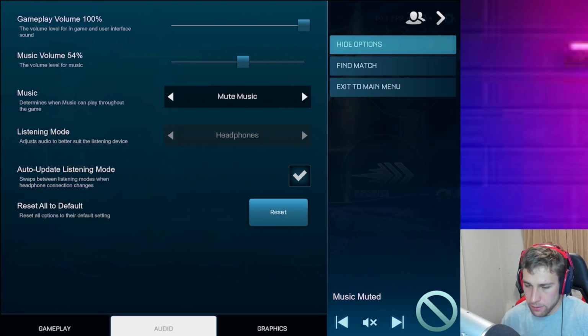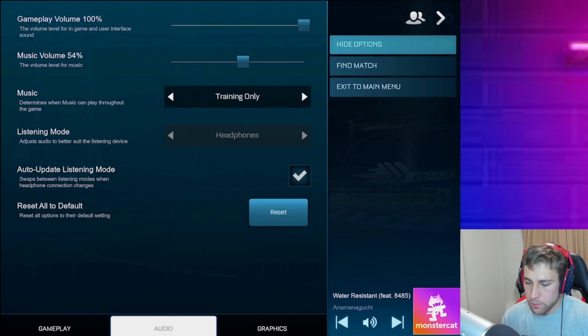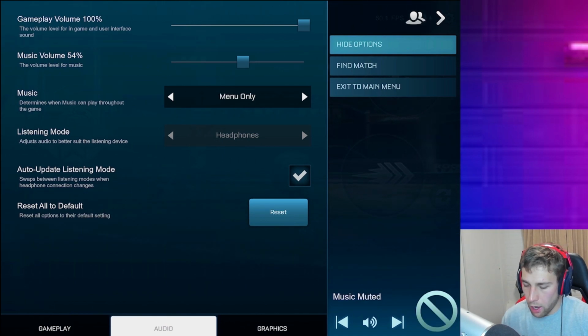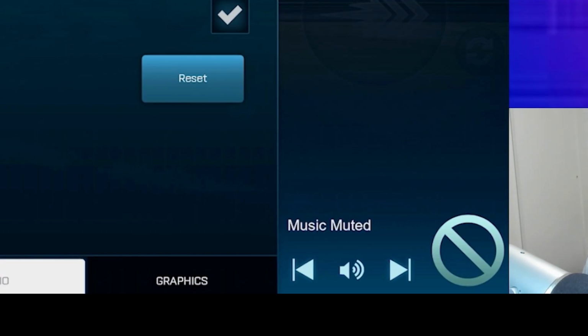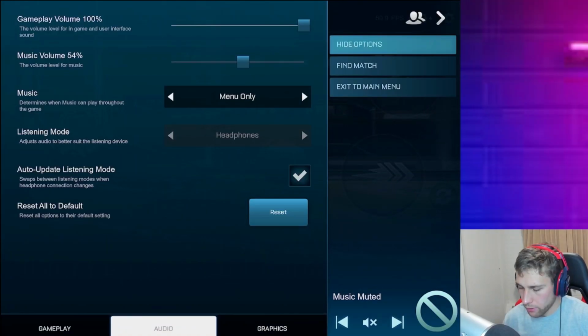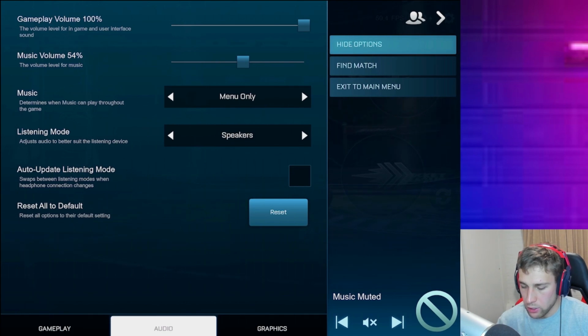Now, audio is pretty basic. Game volume, music volume, and music, whether you want the music to be muted, always on, in training mode only, or off. You can also do that here by turning your music on or off there as well. Headphones, basically you can unselect that if you don't play with headphones or if you play with headphones. Shouldn't really have a big impact there.